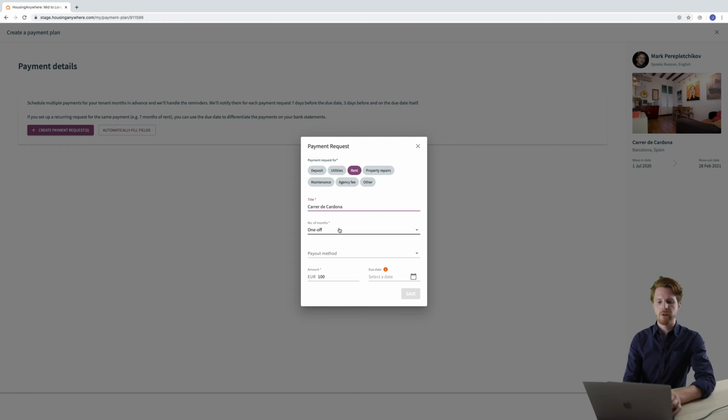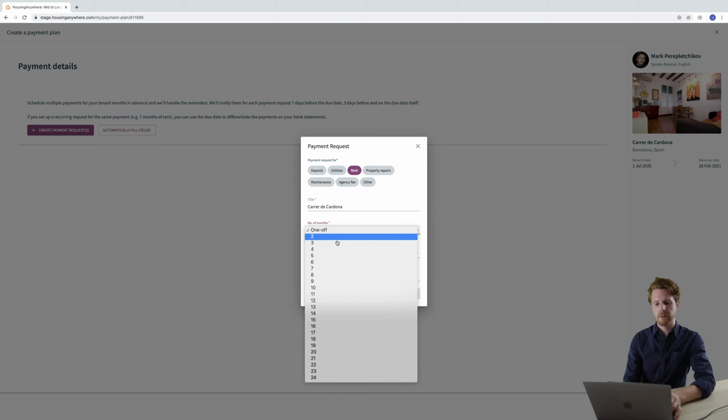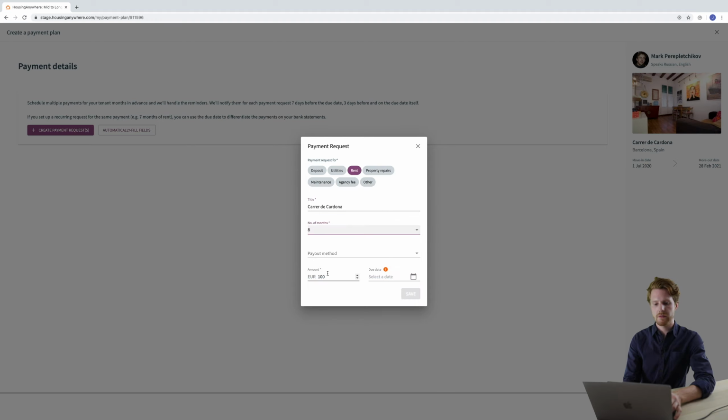And then you need to choose the number of months that you wish Mark to pay the rent for, and this depends on the length of the contract. So in this case it's 8 months. And then you need to choose a payout method. So for me, I wish this to be paid to my default bank account. So I'm going to click on the default. And then the amount. So this property costs €1,200 per month. So I'm going to add 1,200.